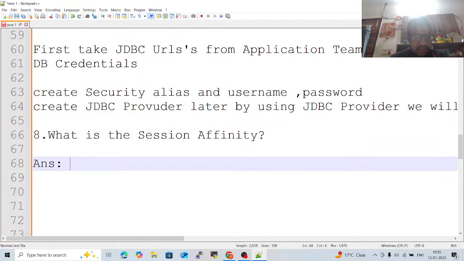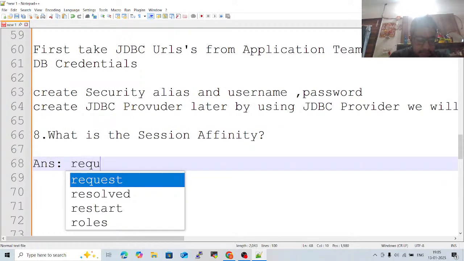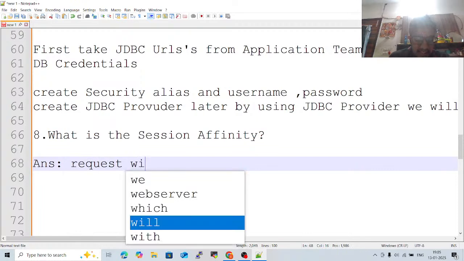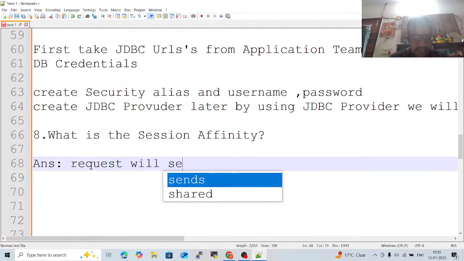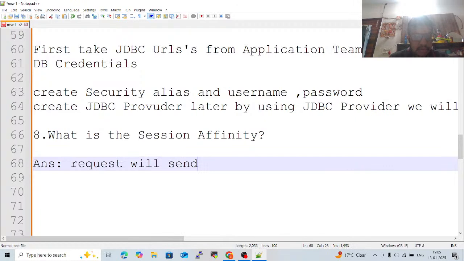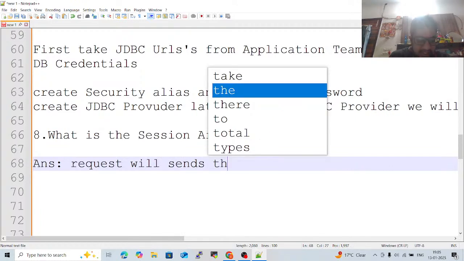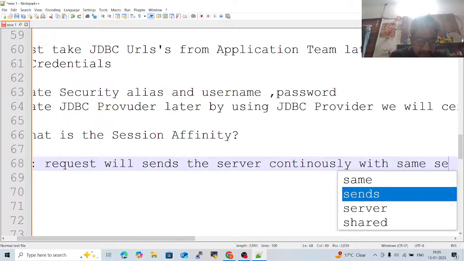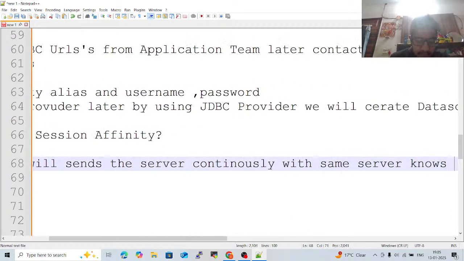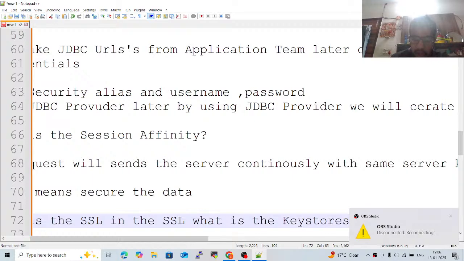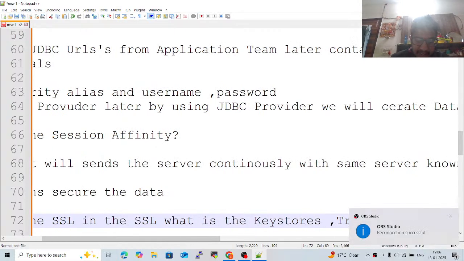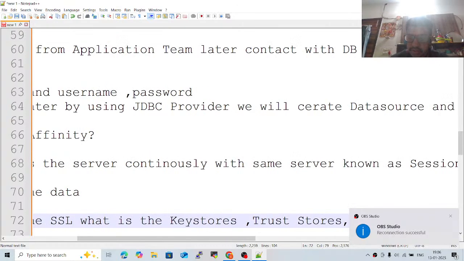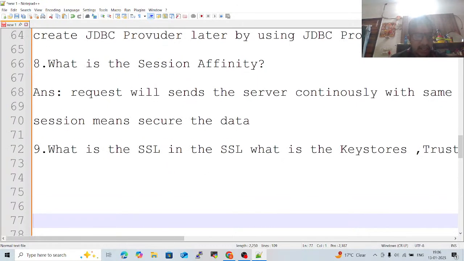Session means request will be sent to the server continuously with the same server, known as session affinity. They're asking about like this.